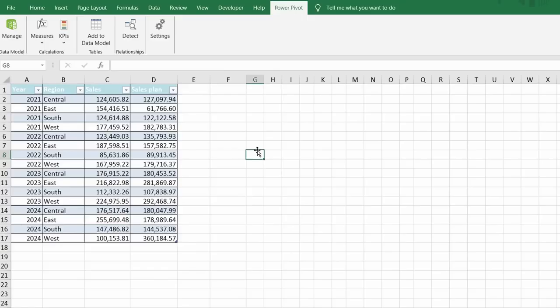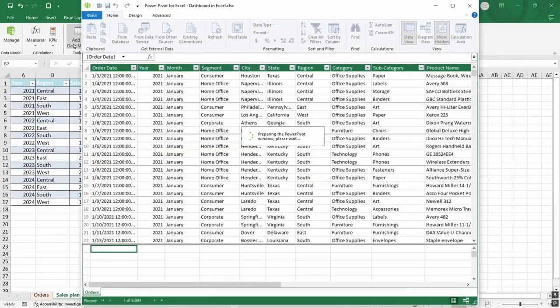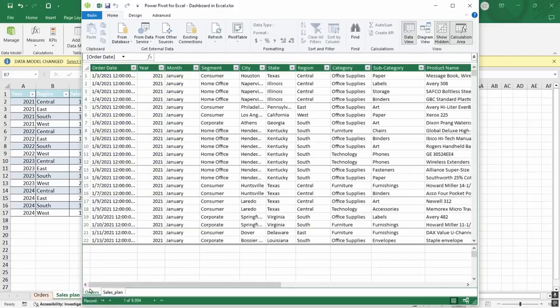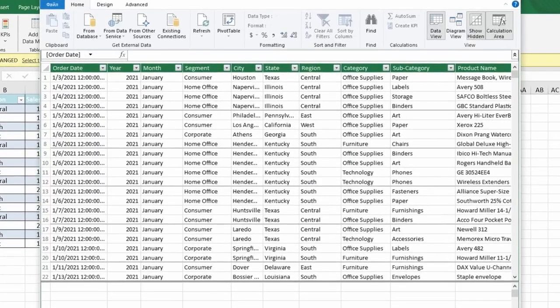So, I will select a cell in this table and click the icon Add to Data Model. This way, I have added this table to the data model. Note that the first table is also present here, as at the beginning of the lesson, when creating the pivot table, I checked the box next to the corresponding parameter to include it in the data model. I will click the diagram view icon.